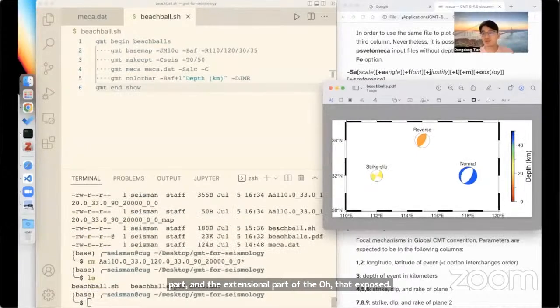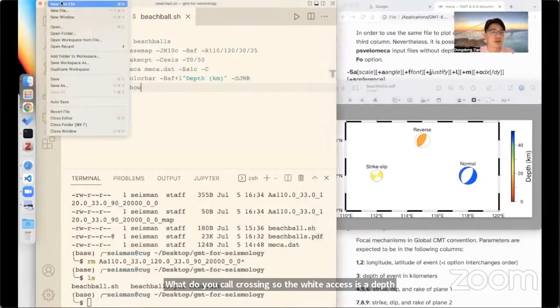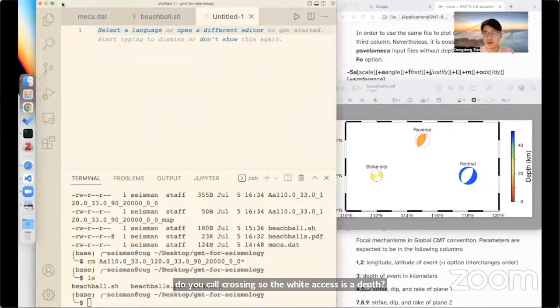Next, let's go to the Coupe module. The Coupe module is used to plot beach balls on cross sections. Usually, we use a vertical cross section, so the y-axis is the depth. Let's first go to VS Code and create a new file for the following examples.